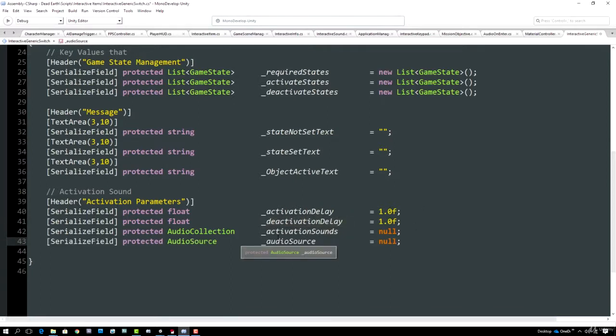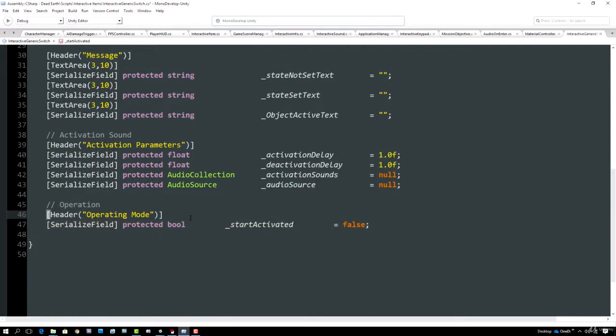Next up, we need to allow the developer to specify the audio source reference that the audio collection should play through. We don't want to make any assumptions that we want this to play as a one-shot sound, as that is often not the case, and we often don't want to risk having multiple sounds played as one-shots overlapping one another. So next up we have the operating mode section.